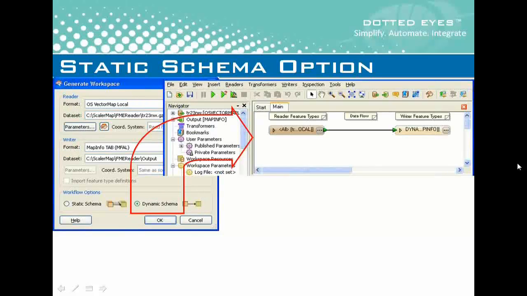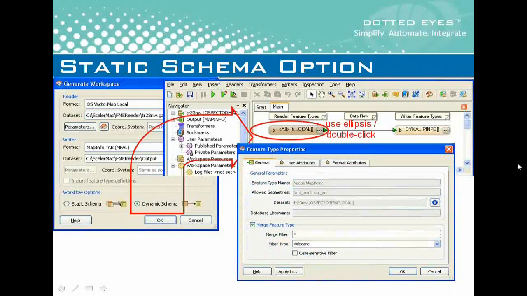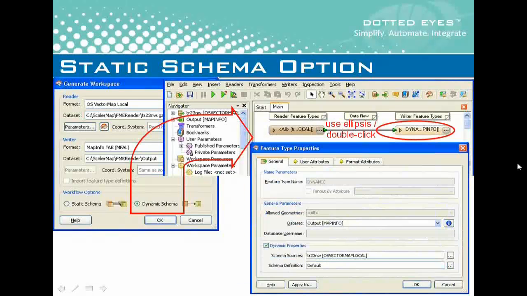When we choose this option, it provides just one reader for all the data types inside the GML connected to one writer. And if we double-click on the reader or use the ellipsis, the little button with 3 dots on it, it says that the wildcard star applies to the reader, meaning that all the feature types will come together through that input source. And double-clicking on the writer gives us, by default, the bottom part of the dialog box, dynamic properties. We're actually going to change that later, but I'll show you first how it looks that way.